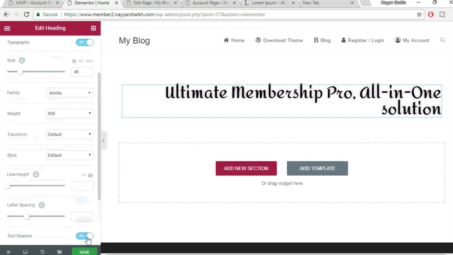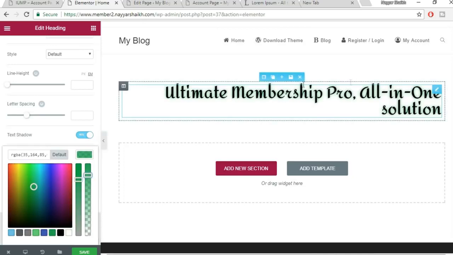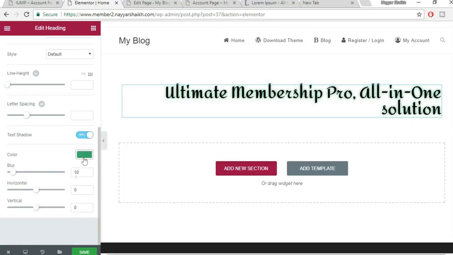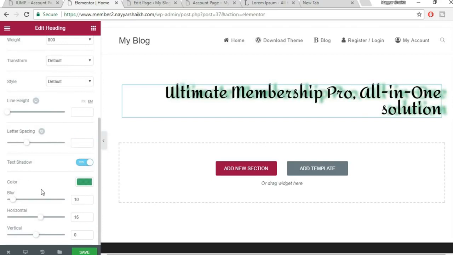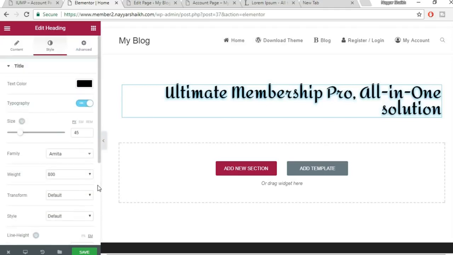You can also add text shadow. For example, let's select any color like green color. Okay, you can change the transparency. Now you can see a shadow around the text, and you can change the vertical and horizontal alignment to see the shadow. So this is also a cool feature, and this really looks beautiful. You can add a blue color matching your website. Okay, because most of the things on our website, like the buttons and so on, are blue color, so we can do that.